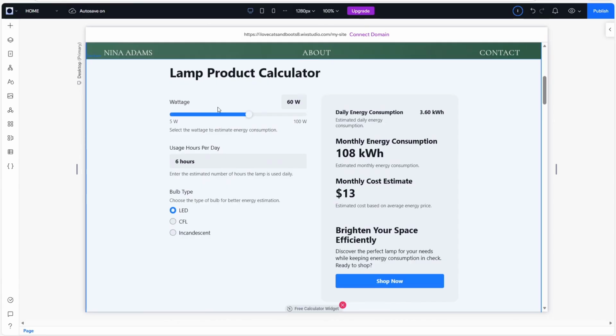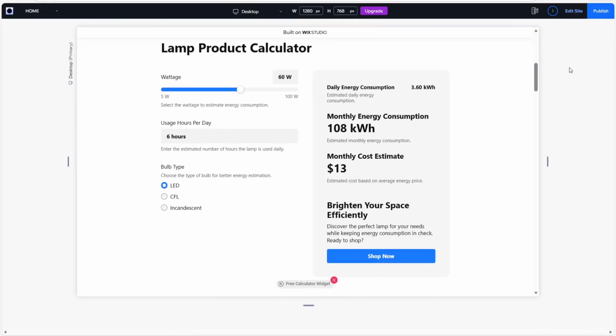The next step is to preview the site, so simply go to the top bar, and on the right hand side, you want to click on the eye to preview. As you can see, we now have a calculator on our Wix Studio website.